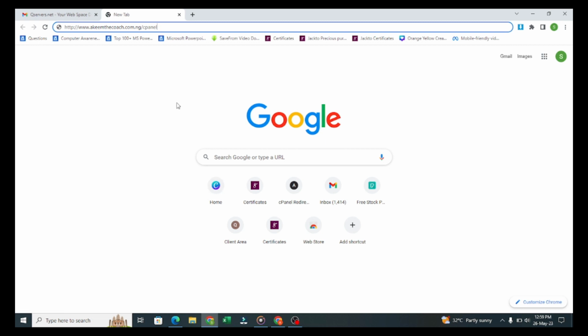Yeah, welcome guys. So yes, Q server will send you your web space login detail, but I can't show you my own now because it has my own personal login detail.